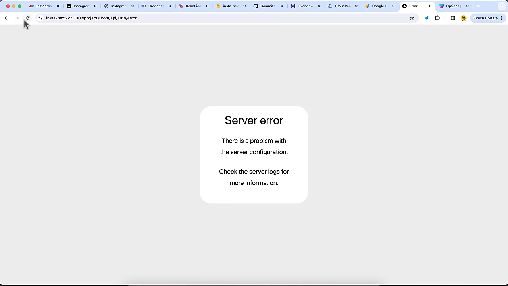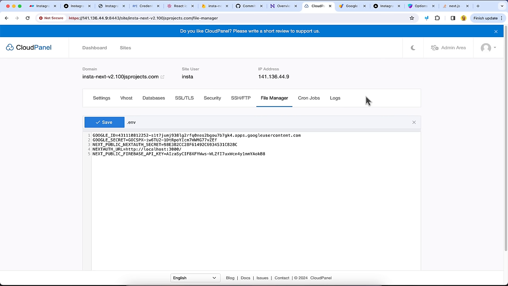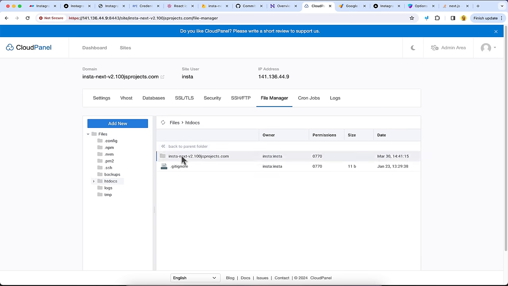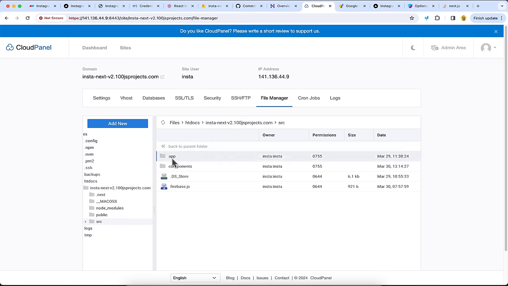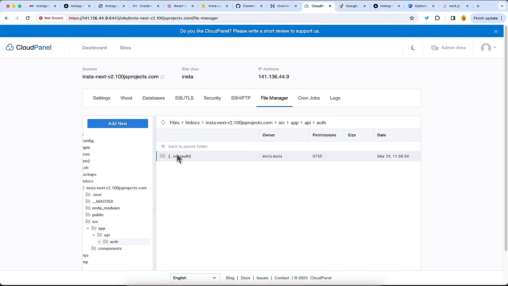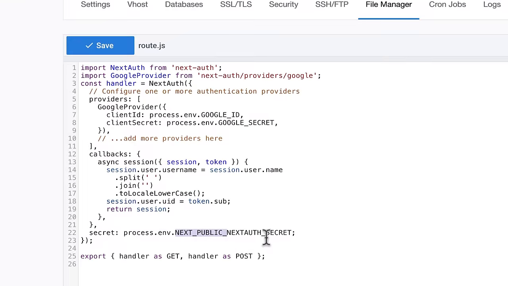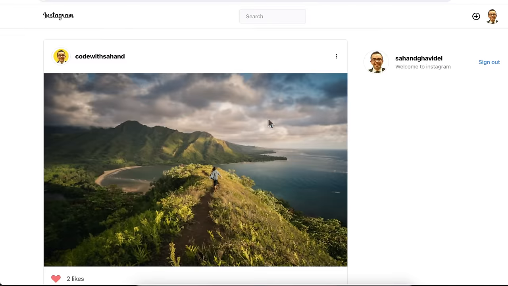It's still not working. Let me stop the video and check it. All right, I've checked the problem. You just need to add NEXT_PUBLIC at the beginning of this secret. Here, you just save it. Then go to the file manager, htdocs, src, app, api, auth, and add that NEXT_PUBLIC at the beginning there as well. Then this is going to work for you. As you can see, it's working as expected.